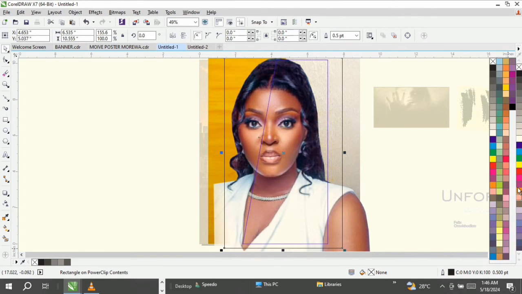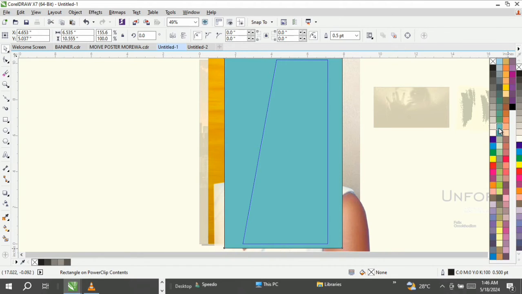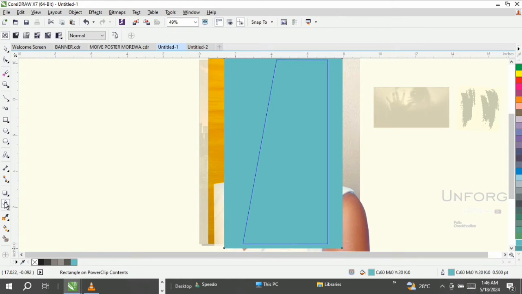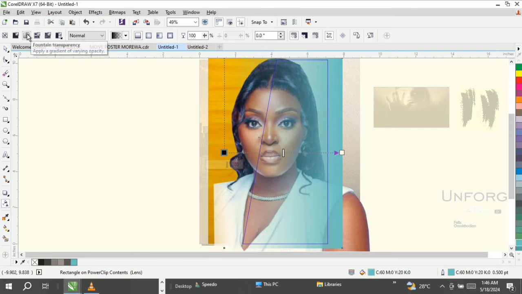Then I'm going to come here and select the color I want to work with. That's the color I'm working with. Then after I pick the color, I'm going to come to my transparency tools here. Can you see? Then after clicking on the transparency tool, I'm going to come here, the second one at the top, which is the fountain transparency.